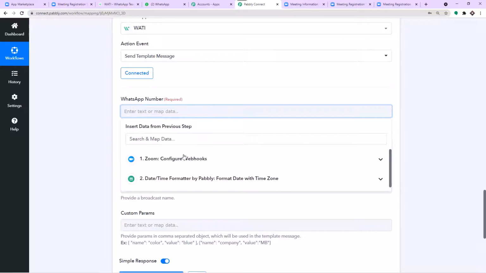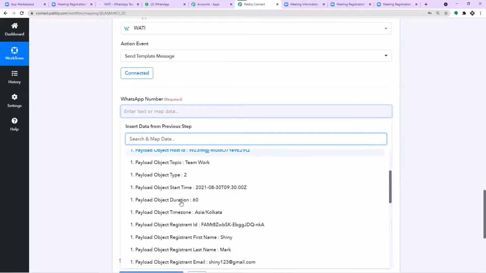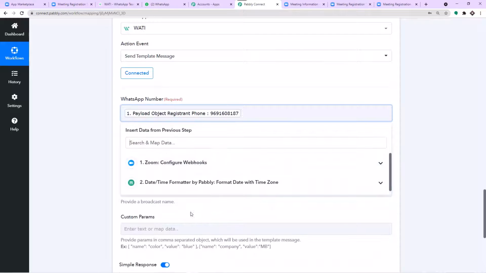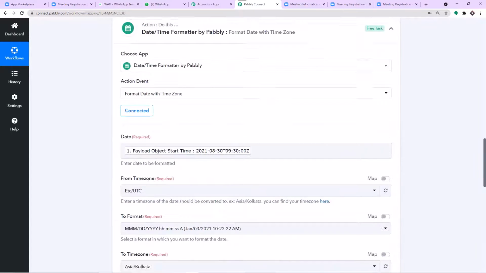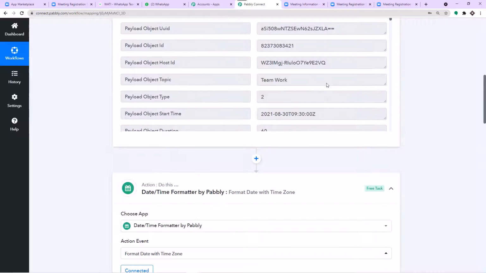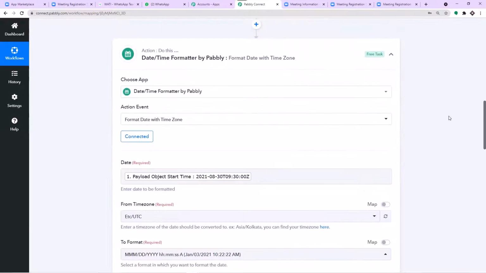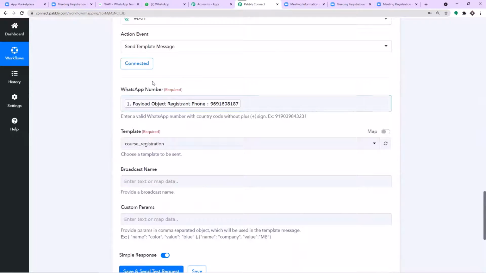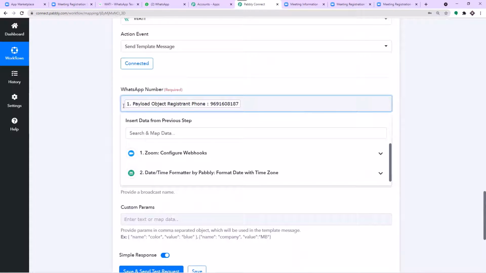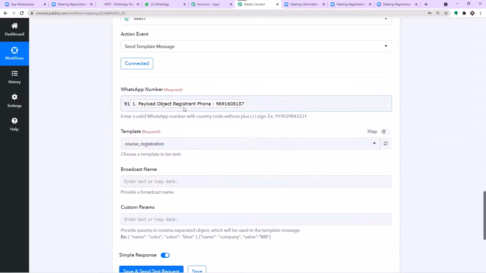So I'm just going to click here. And this is the phone number. Now if you're confused where this data came from, the data came from here. Okay, so where is the phone number? Yeah, so this is the phone number. Okay, so let me just scroll down, and after that let me just add 91. Okay, this is the country code without the plus sign. Remember this, you should not enter the plus sign, but you should enter the number before the actual phone number. In my case, that's 91.